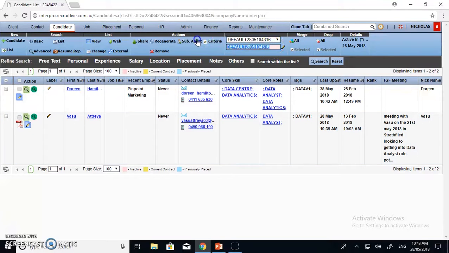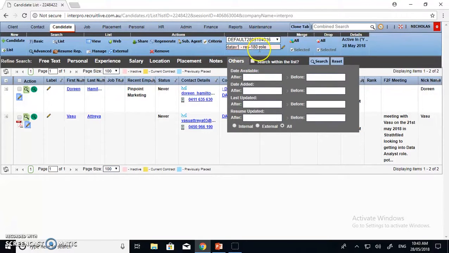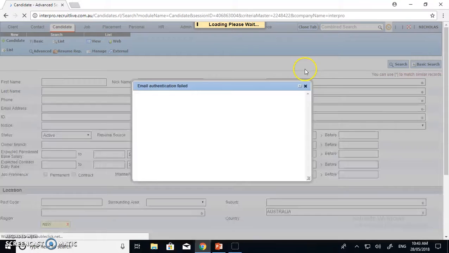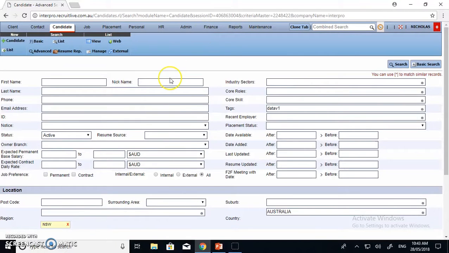So we're going to save these as data v1 resource, data role. I'm pretending that I'm working on a data role and I'm a resourcer. I'm going to save that. The criteria for this search, if we click up here on criteria, was the tag data v1. Now let's say I want to automatically add them to this list or remove them from this list without actually doing anything, and be notified of that.